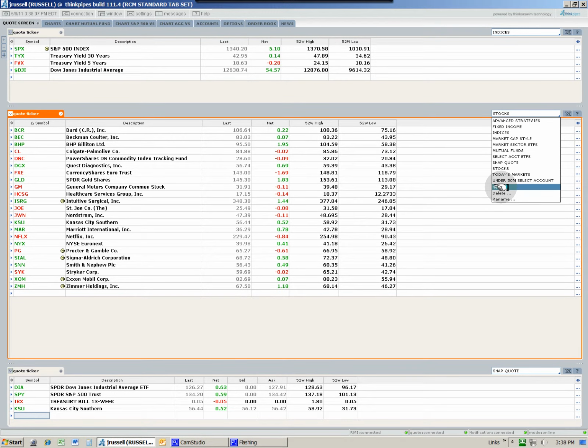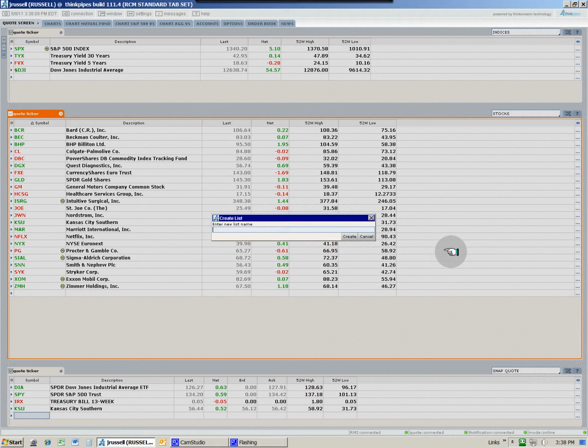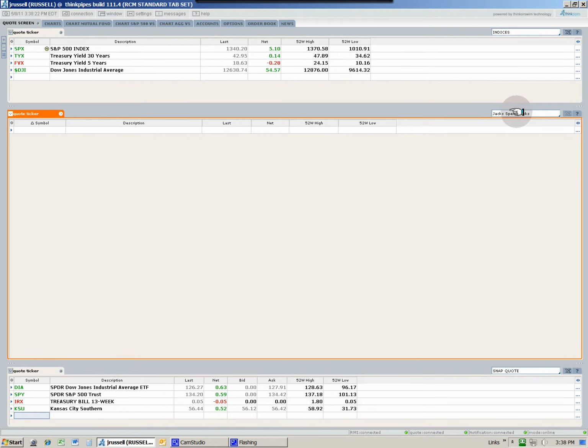Let's go to a new list and call it Jack's Speculative Stocks. And let's create that list. Now, if you see right here in this drop-down now is Jack's Speculative Stocks.